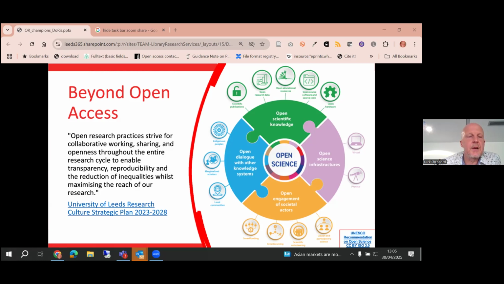Open research is much broader than open access, and this little snippet is taken from the University of Leeds Research Culture Strategic Plan, which you can find online. There's a link there, or Google it. I'll post some links in the chat when I finish speaking. It emphasises that open research practices strive for collaborative working, sharing and openness throughout the entire research cycle to enable transparency, reproducibility and the reduction of inequalities. That's a knowledge equity perspective, which I'll come on to as well, whilst maximising the reach of our research.